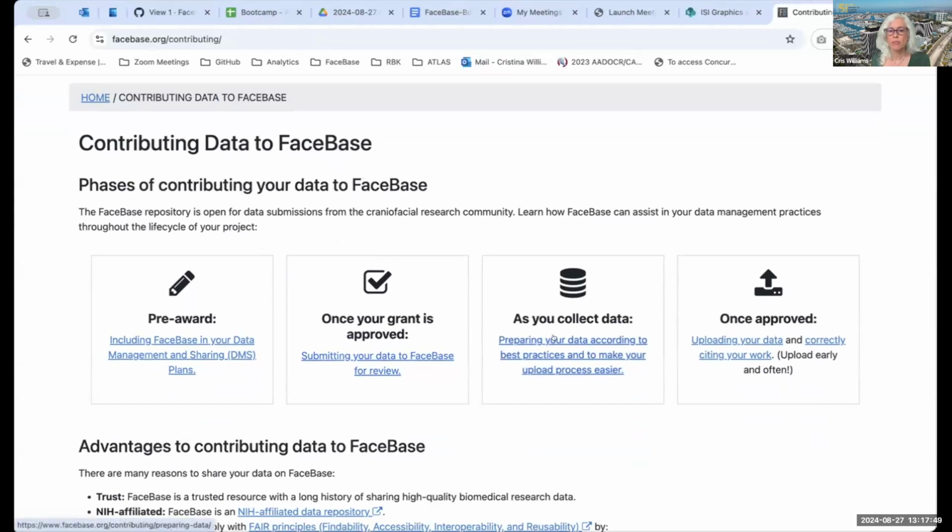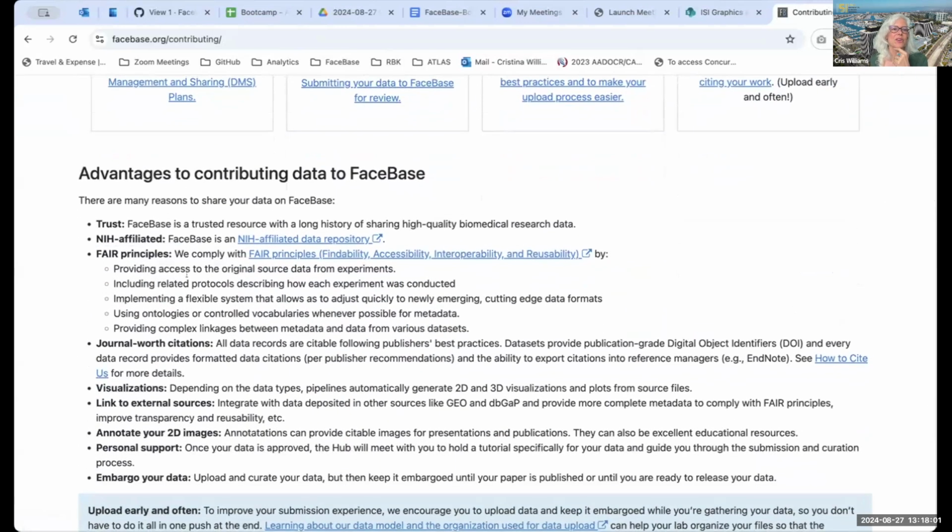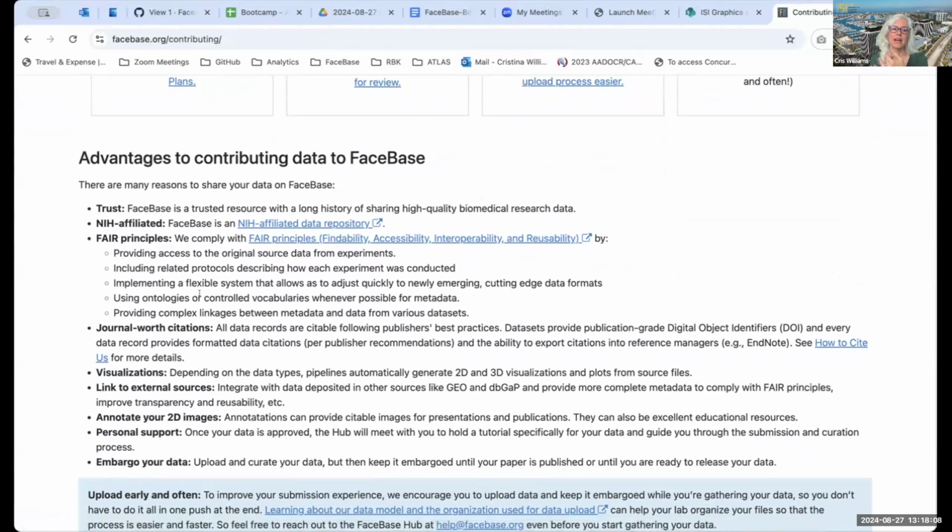And then information about best practices for organizing your data, and information about uploading it and citing your work, which is very important. We also go over advantages for contributing data to FaceBase. We are NIH affiliated. We are based on FAIR principles of findability, accessibility, interoperability, and reusability.